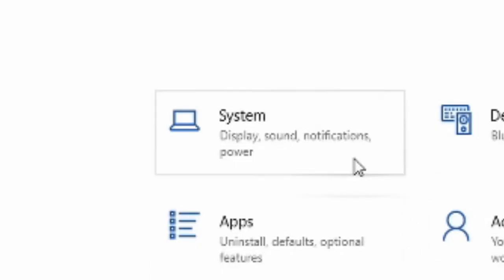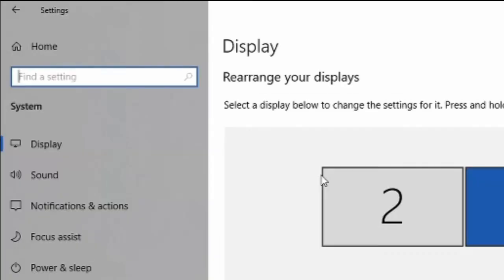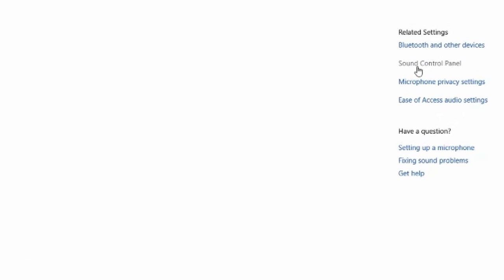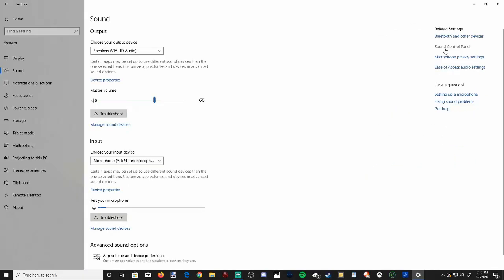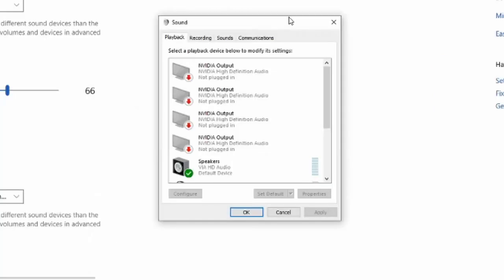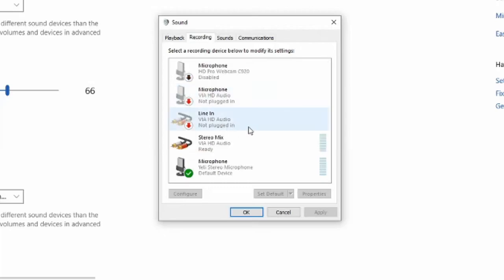and then go to System and select this. Now let's go down over to Sound. Then on the far right side, let's go over to Sound Control Panel. Select this option, and it's going to bring up this little smaller window right here. Let's go ahead and go to Recordings and find the microphone that you're going to try to use on your Windows 10 computer. And you can see my Blue Yeti microphone is working right now.